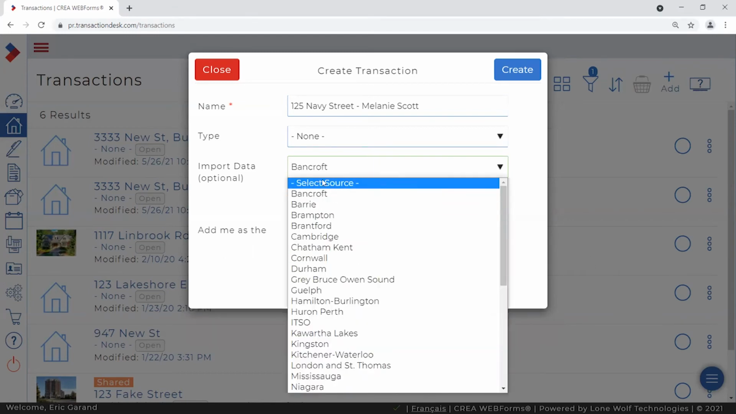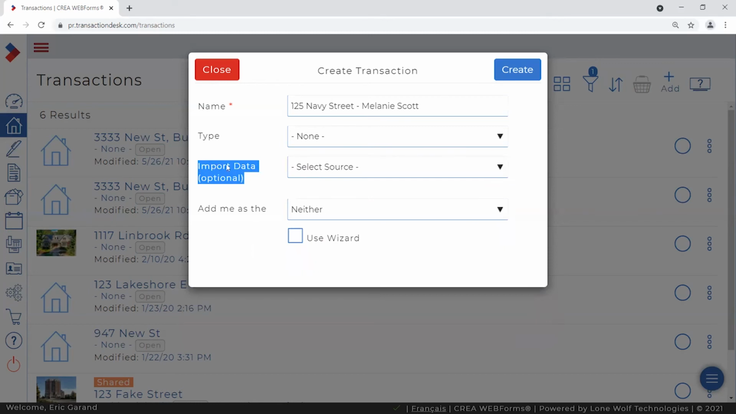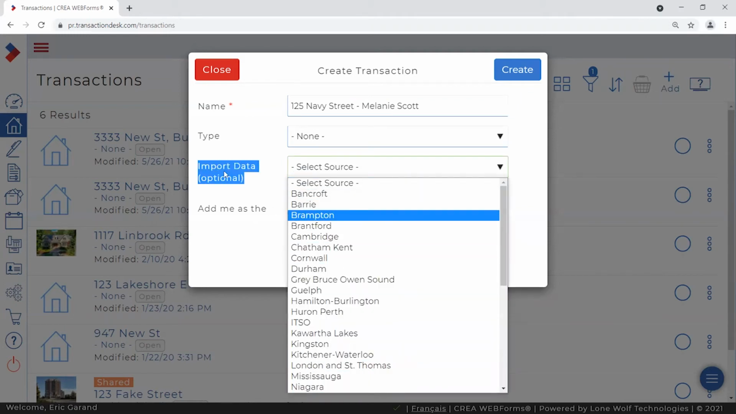Whoops, trying to go back to source board because I'm just leaving this optional. We're just going to look at things together. Optional, we're not going to be pulling in MLS information. If we wanted to, I wonder if we could. I mean, it's 125 Navy. I don't know if we're going to find an MLS version of it. But if we wanted to pull in MLS data, we would do it from here.